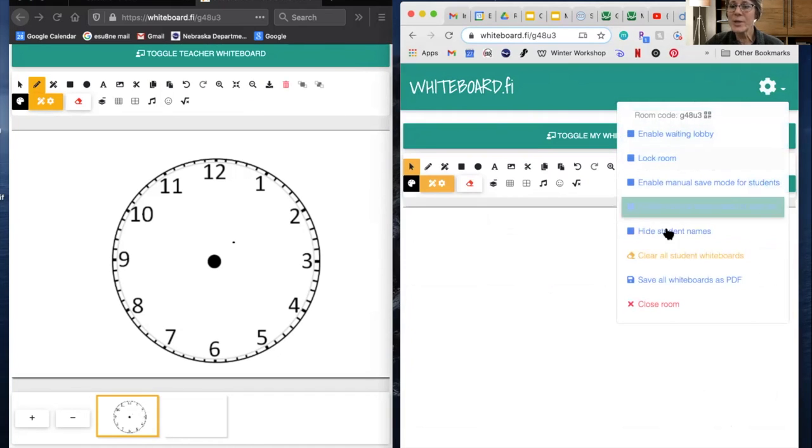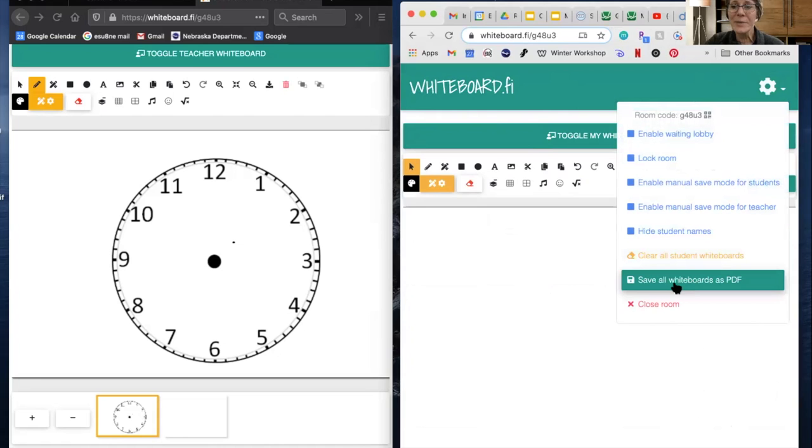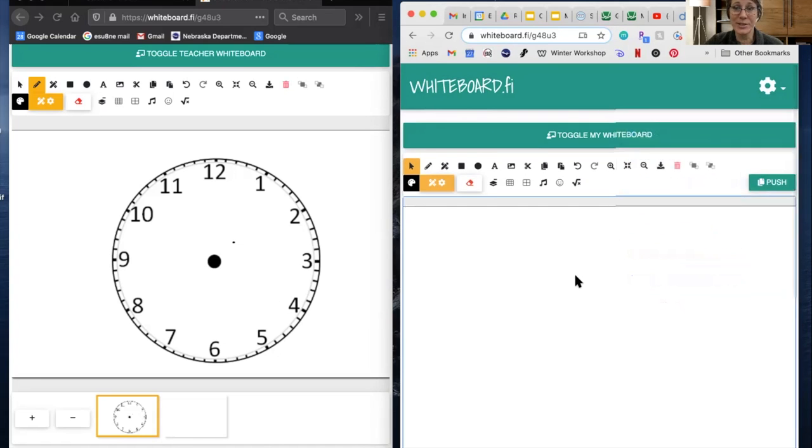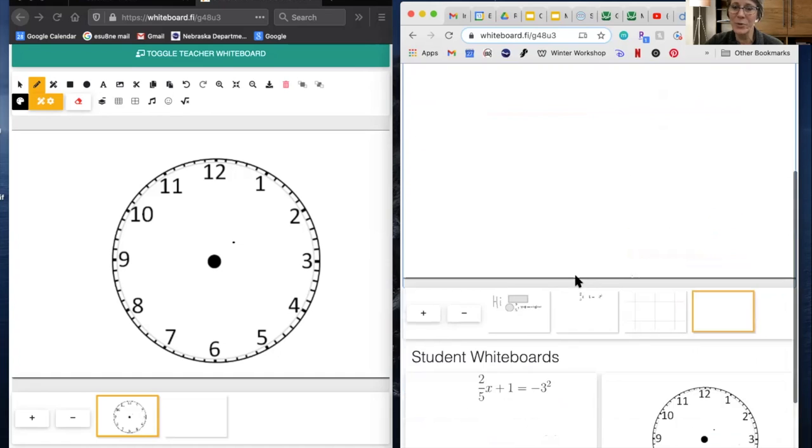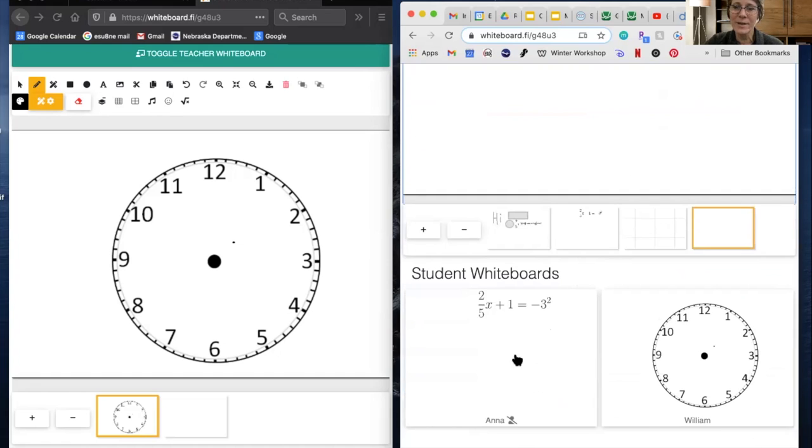So as I mentioned, you can save the whiteboards. However, keep in mind, it's only going to save the whiteboards that are active. So in this case, it's going to save my blank teacher whiteboard, and then it will only save the whiteboard images that the students are on. So keep that in mind.